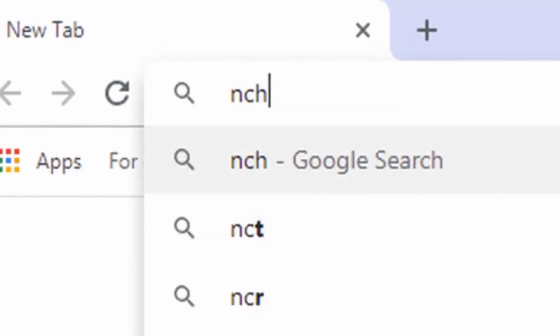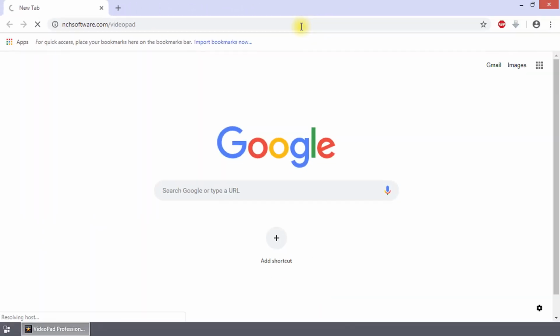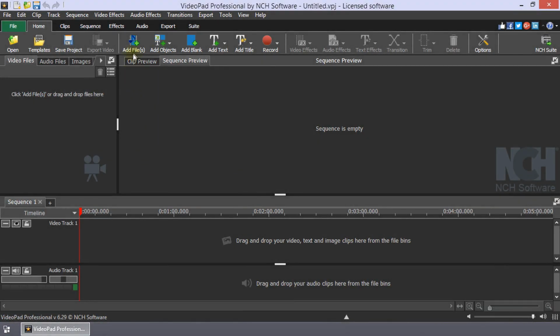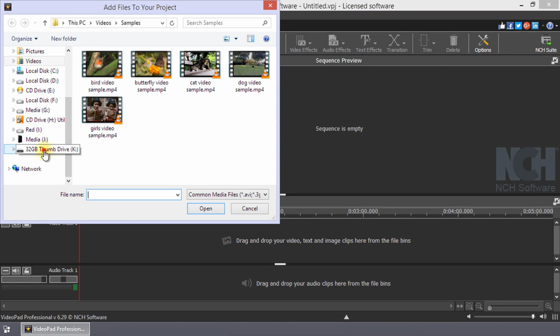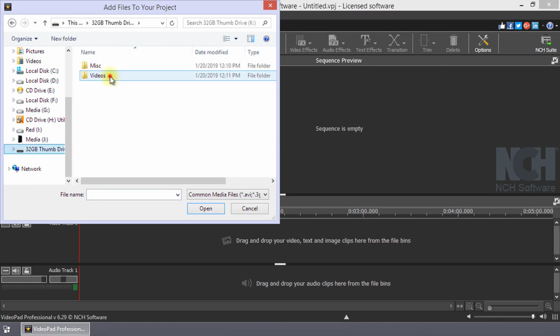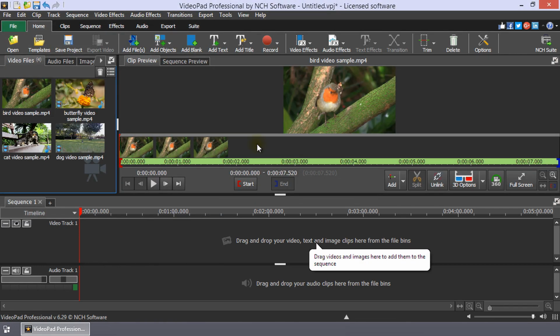Download VideoPad from nchsoftware.com/VideoPad. Open VideoPad on your computer and click on the Add Files button located underneath the Home tab. This will launch the File Finder window where you can select the videos on your external device that you wish to transfer to your PC. Click Open to bring them into VideoPad.